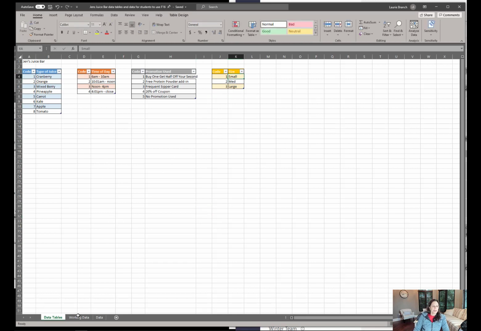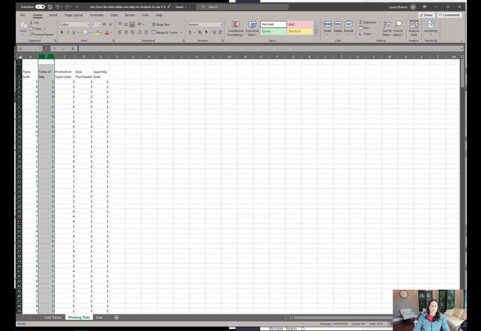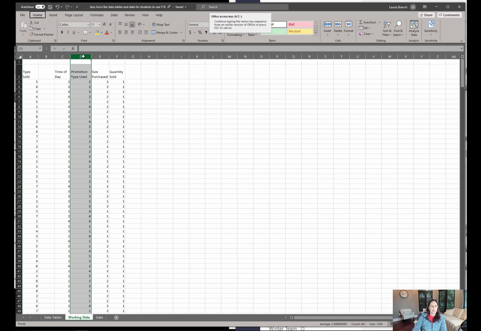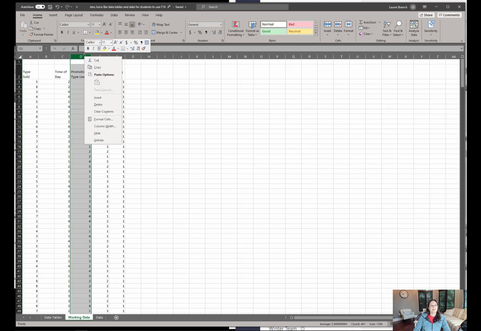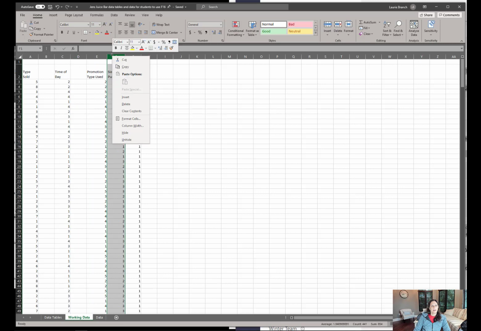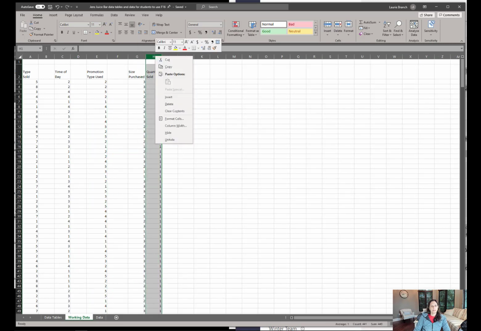That's perfect. Now we can go over to our working data and start doing our VLOOKUPs. The first thing we want to do is insert a column. You can do that by hitting Alt-I and return, oops, Alt-I-C. Oops, that's not what we wanted. We're just going to do it the slow way. Right click, insert column, and right click, insert column.